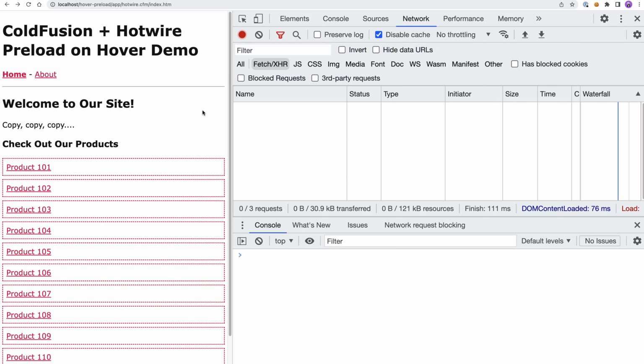So in an effort to wrap my head around the Hotwire and Stimulus mindset, I wanted to try building a small reusable behavior. In this case, I want to build a behavior that allows preloading of a link based on hovering over that link.